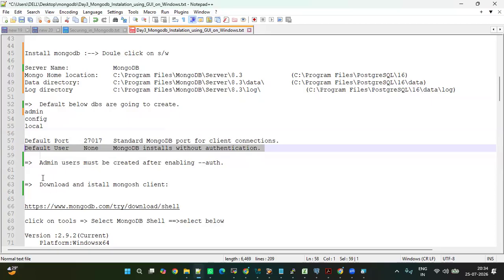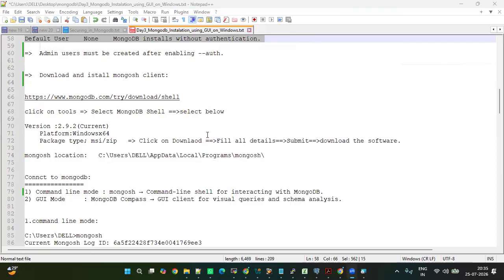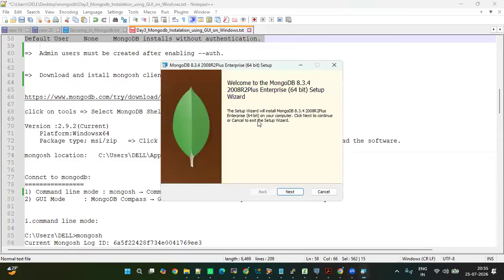So this is about MongoDB. If you install MongoDB anywhere, this is the information: home location, data directory, log directory, default databases, default port number, default user. Any confusion, any queries as of now? Anyone? No, sir? Okay. Let's go and install.